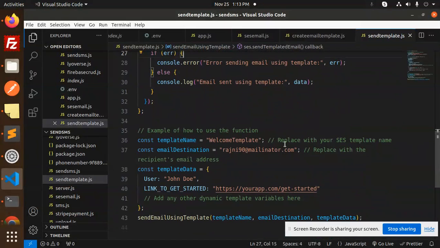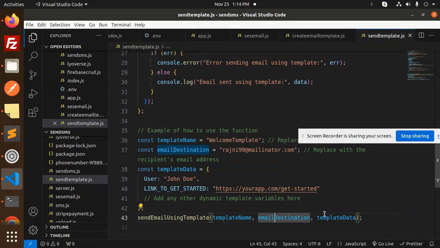Now here you can see that you have a template name. Make sure to replace the template name with your SES template name, the email destination with your recipient email address, and the template data will come over here. Then send the email using the template data, email destination and template data. This is how we are able to send email via templates that we created in AWS SES with Node.js.